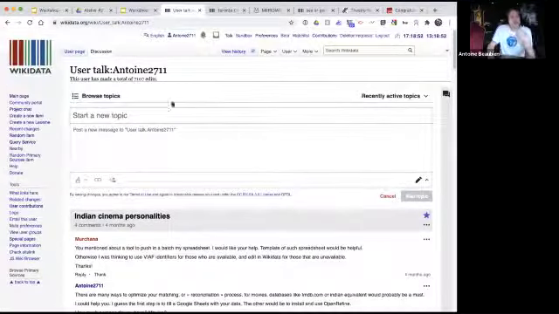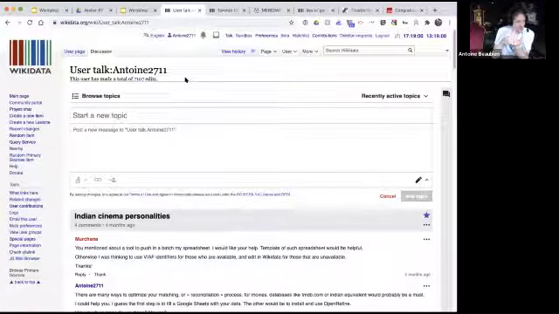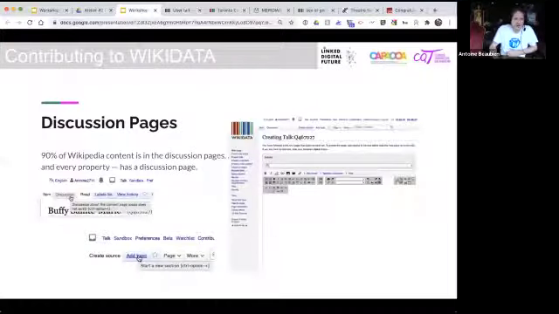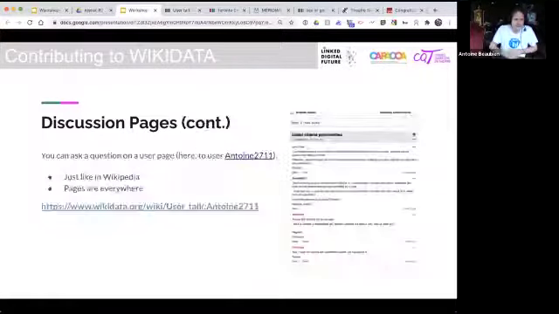There are a lot of places where there are discussion pages. Now we've seen here, this is about my user. There's a discussion page in every project. So Wikipedia, Wikimedia Commons, with all the items, there's always a talk page related to that.